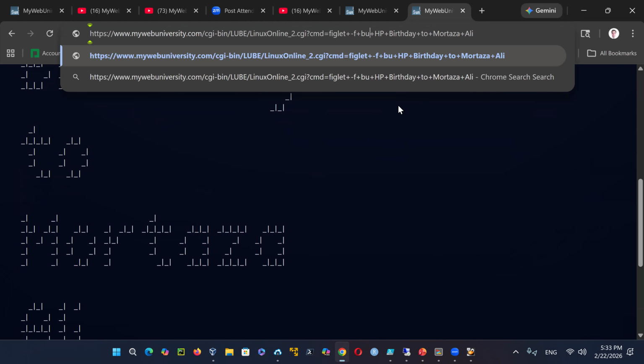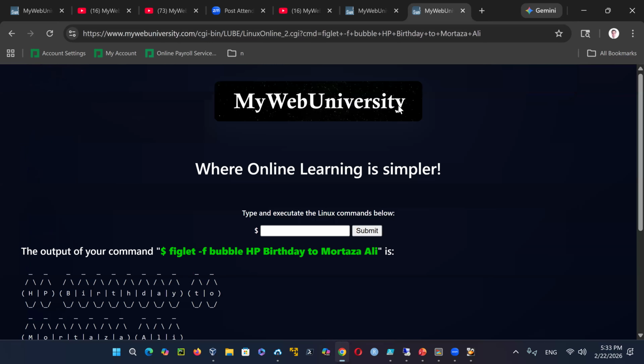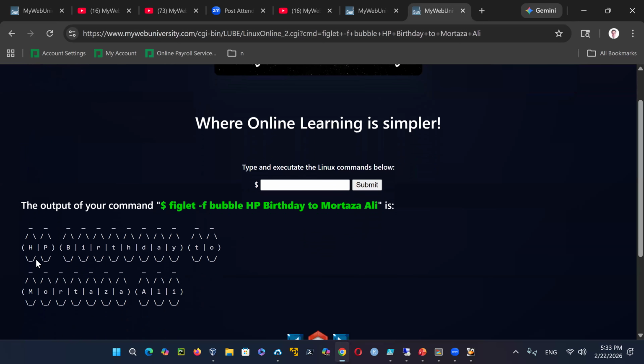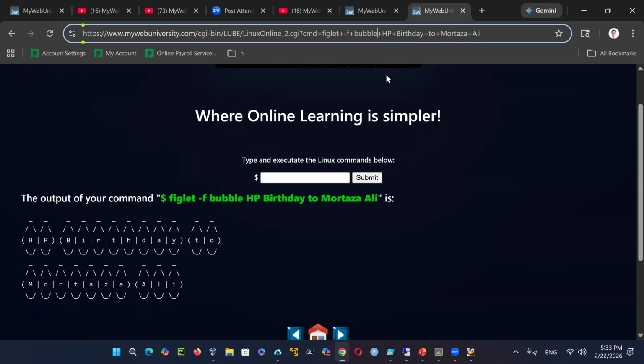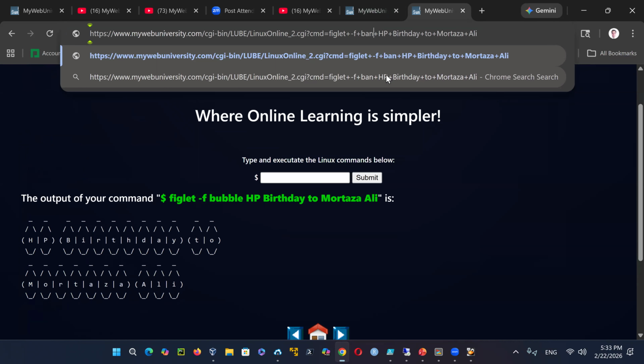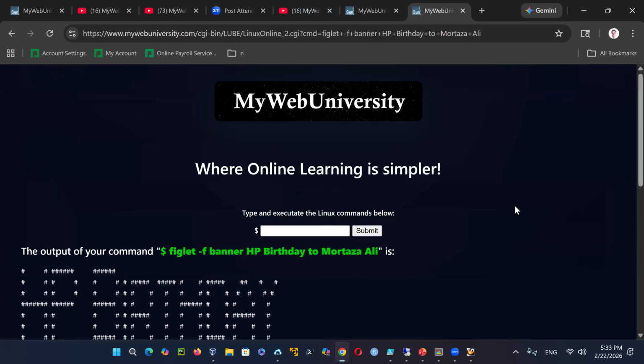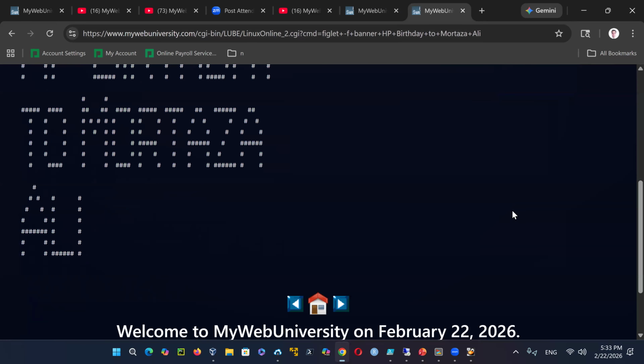Bubble is not as cool, but it is going to be like a bubble, and inside it the actual happy birthday information is written. You can also do banner, and that's similar to using the banner command.